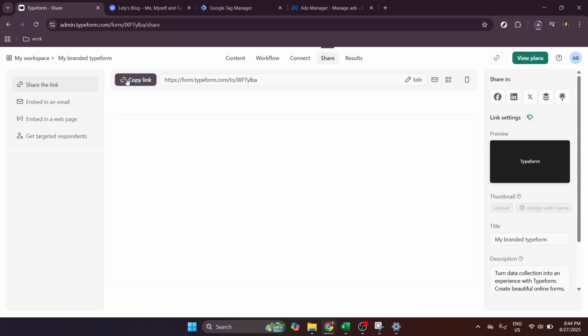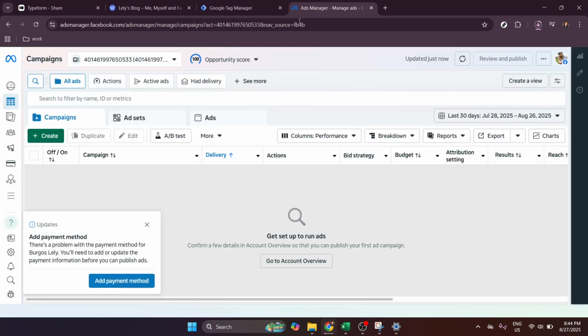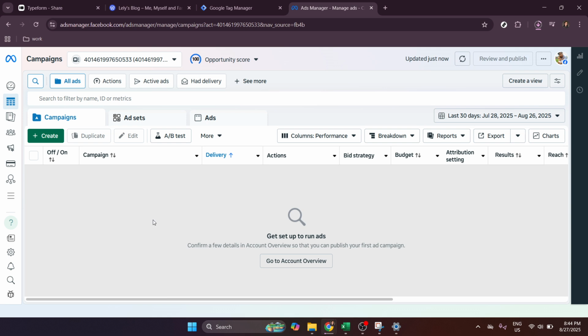Now transition over to Facebook Ad Manager. This is where the magic happens in creating and managing your ads. If you're new to this tool, or if perhaps it's been a while since your last visit, it might be worth taking a quick look around to familiarize yourself with any new features or layouts. Within the Ad Manager, you will create a new campaign.